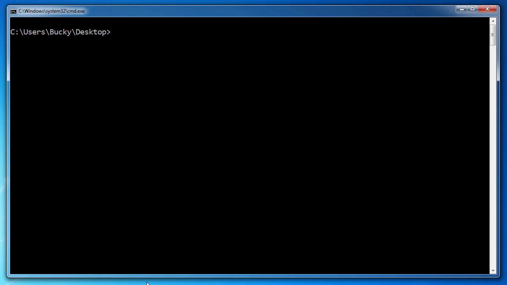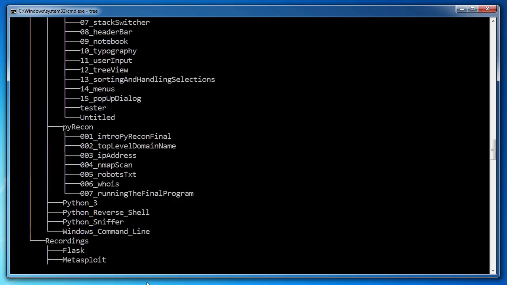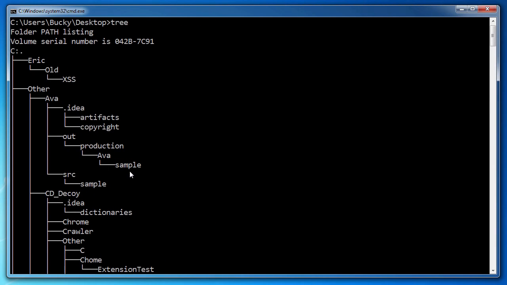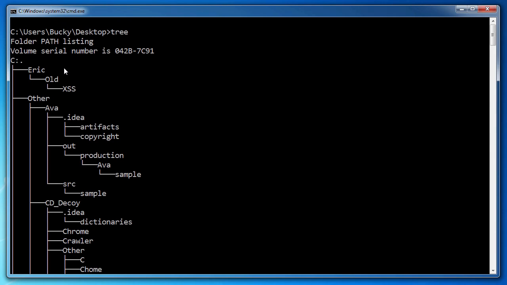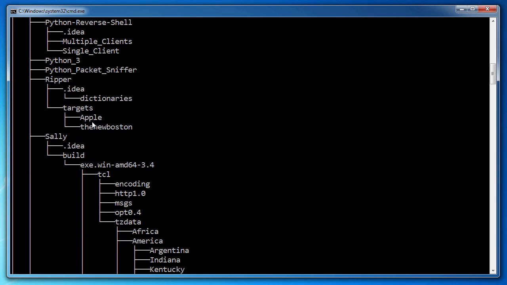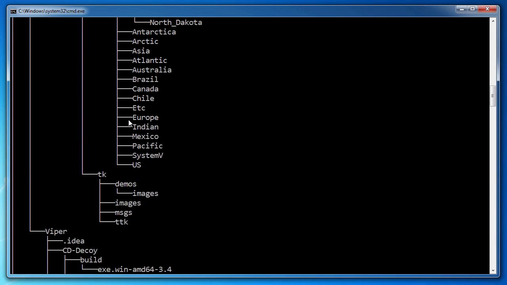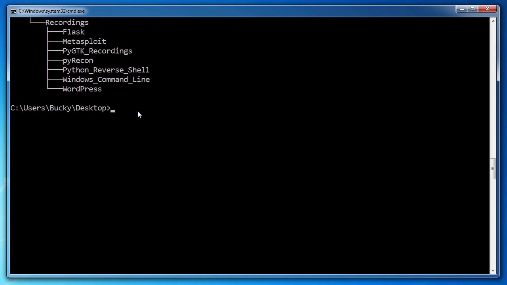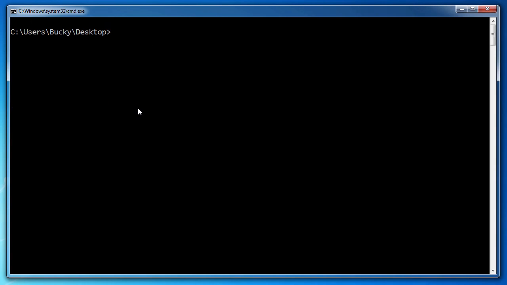Might be a little bit easier to see. All right, so there's actually a cool keyword called tree. What this is going to do is it's pretty much like your dir command, but it doesn't just list the contents directly inside it. It lists the structure of everything. So not only the folders, but what is inside those folders as well. So that's pretty cool.